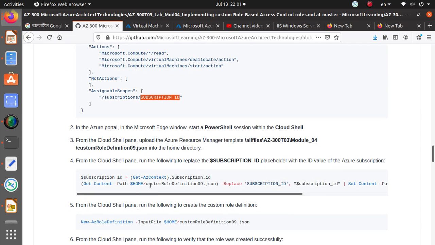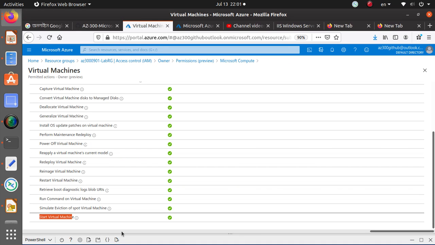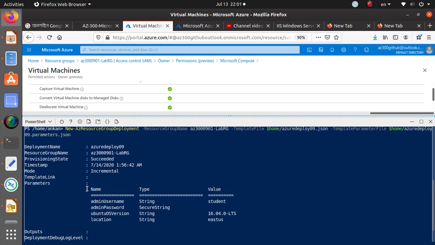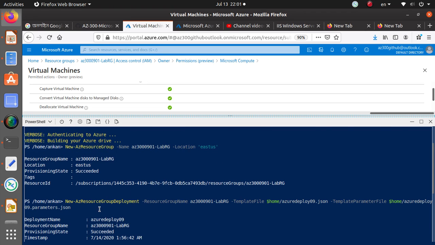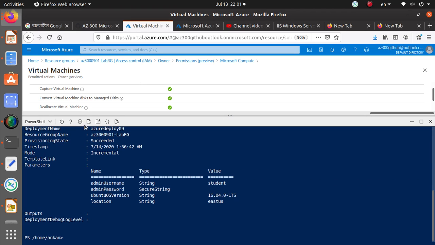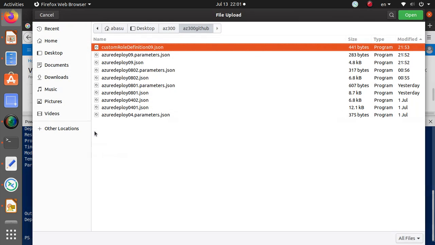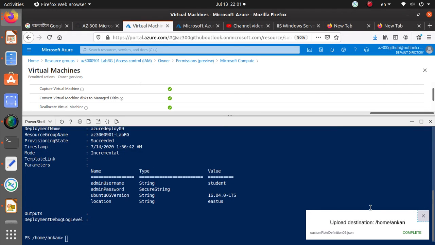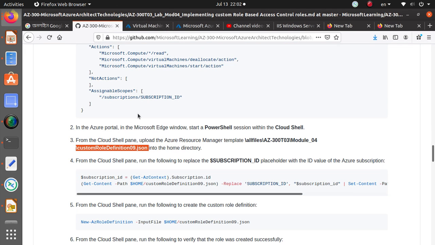So here, what you can do, so we need to get, as I said, this file, I don't think we have loaded, we downloaded. So let's go back to our PowerShell, okay? Looks like this deployment is also done, by the way. So from here, we're gonna upload the last file that we needed, which is custom role definition file. Okay, so that upload is completed.